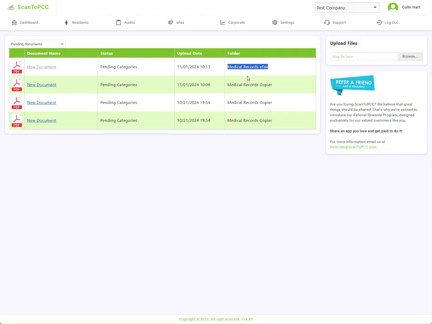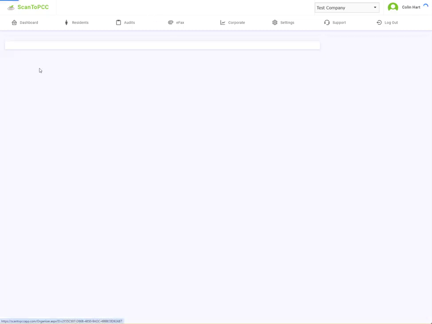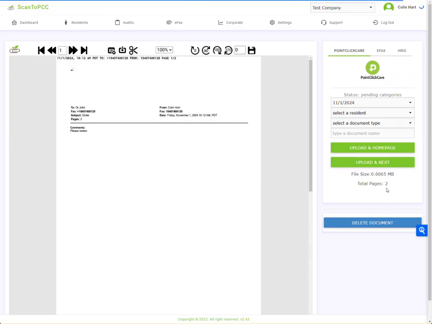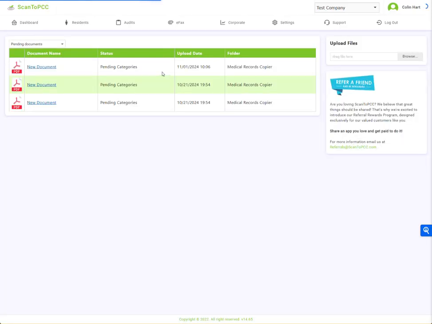So something that's really nice is when you're using eFax, you eliminate the whole step of scanning and that whole process. So I can go in here, I can see my eFax. I can then upload it to Point Click Care if I want by picking the resident and the category and hitting upload and homepage.